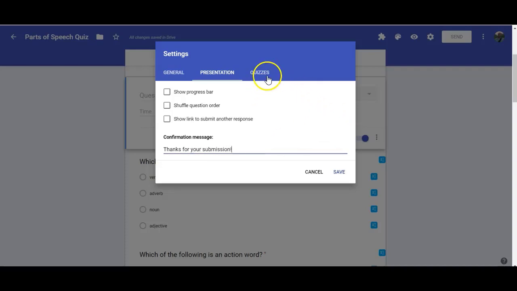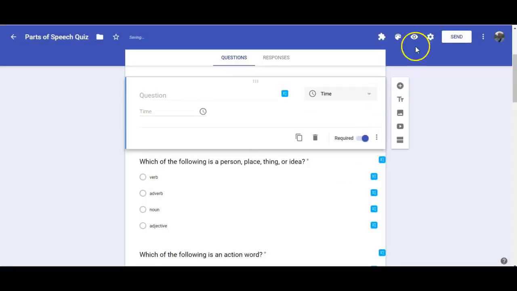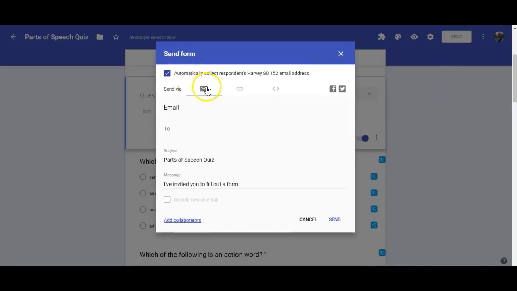Okay, and quizzes I'm not going to talk about now because that's going to be in the other video, so I'm just going to click save. And then if we want to actually send this, you would just click send, and you have the option here to send it as an email. So you could just type in the email of whoever you want to send it to.